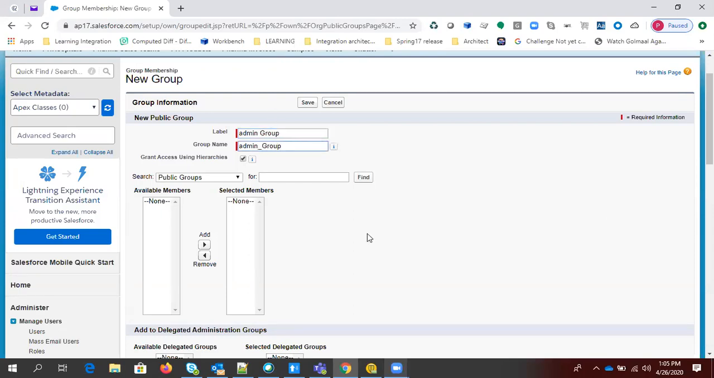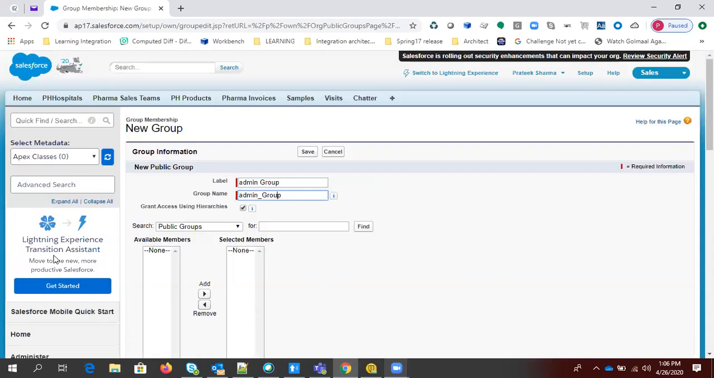A public group is not only a collection of users, it can also collect other groups as well. Let's say you have three different public groups: 1, 2, and 3. If you want to combine these three groups in a single group, then you can create a fourth group and combine these three groups in a single main group, right? So it is a collection of different public groups and users.